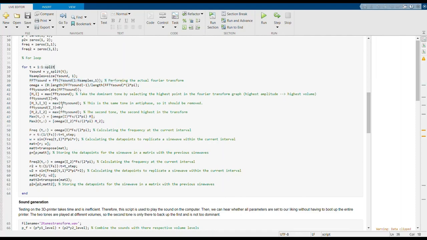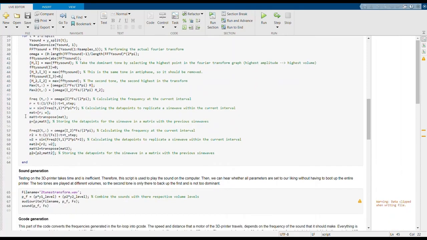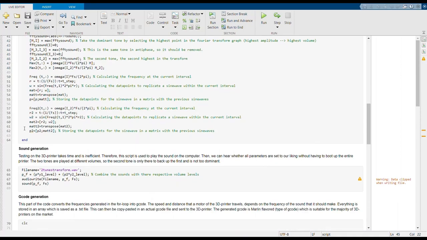The sound is transformed for every T-step. The maximum value is taken, which represents the tone with the most volume. This is then saved. The second maximum value is taken, but since it is the same as the first maximum, it is deleted, and now a third maximum can be taken. Now we have selected 2 tones with the highest volumes for every T-step interval. These are saved and transferred to frequencies for which data points are generated to replicate the sound waves using a sine. We have now made an entire sound signal which consists of an array of frequencies which change over time.